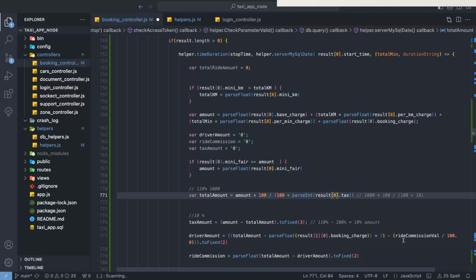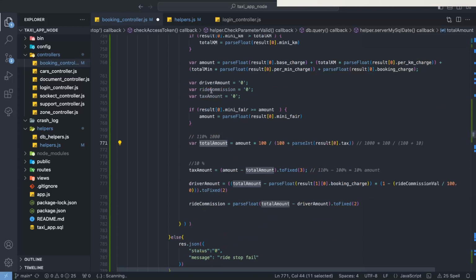Maybe booking charge, and get here the amounts: total amounts, tax amount. This gets here the tax amount. This is the total amounts. Gets here the driver amounts. Then after, to get here the ride commissions.